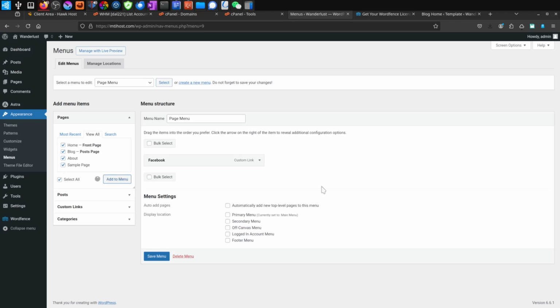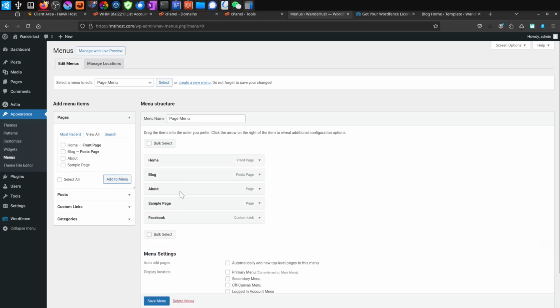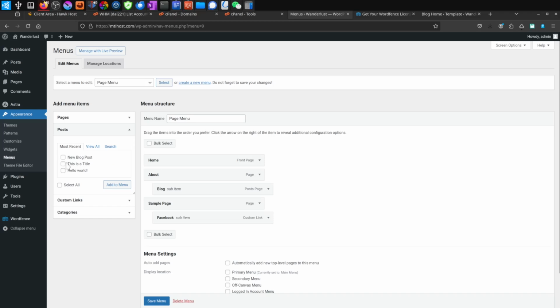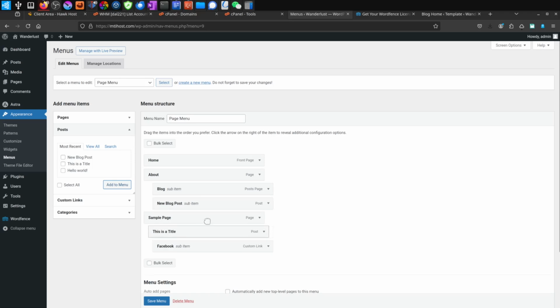So I'm just going to check everything here just for this example, and now you can see that it's there. I can drag and drop to change the order. I can also drag them underneath each other, and that means it's a sub-menu item. So these ones aligned to the left, those are your main menu items, and these are the sub-menu. So you can add multiples here to show you a bit more, so you can have multiple things here.